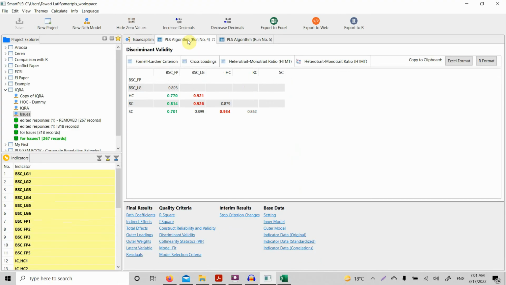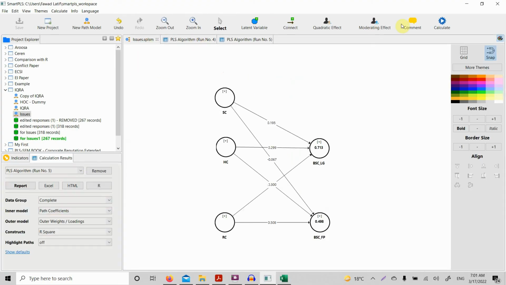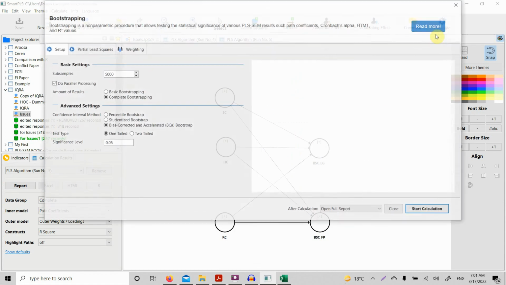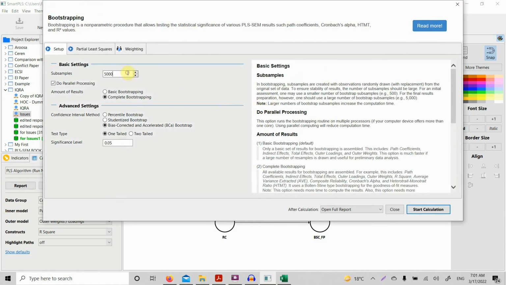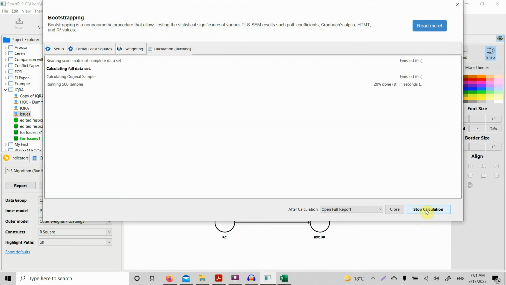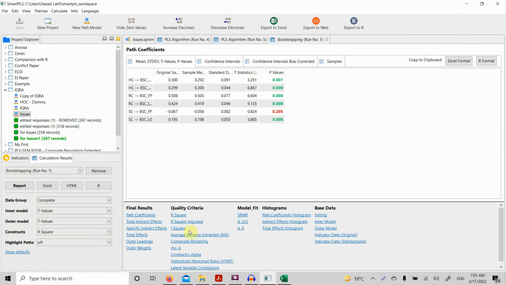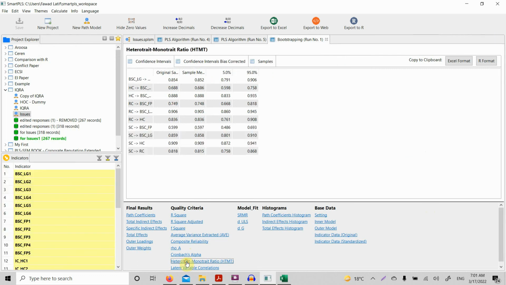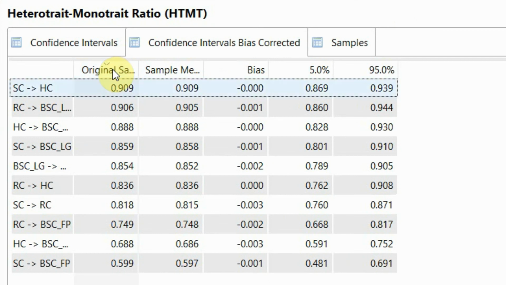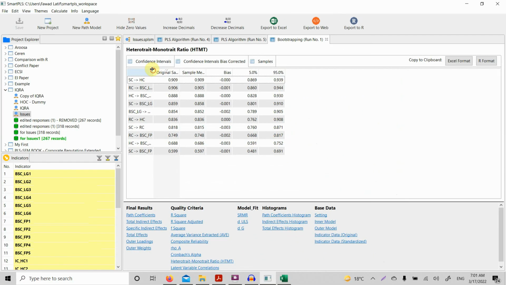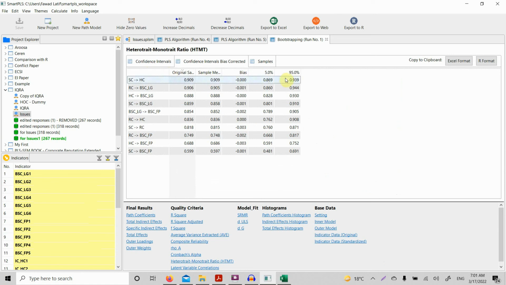But again, what we can do is run bootstrapping and check the bootstrapped HTMT results. For now, just 500 for the sake of the video. Let's start. Now let's look at bootstrapped HTMT. Here it is. Now look at this, 0.909, 0.906. Is there a 1 in between? No. So we can say that discriminant validity is established.